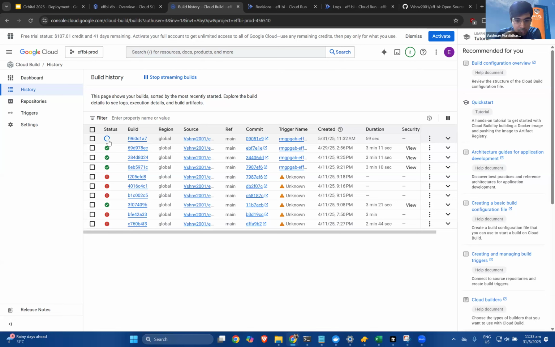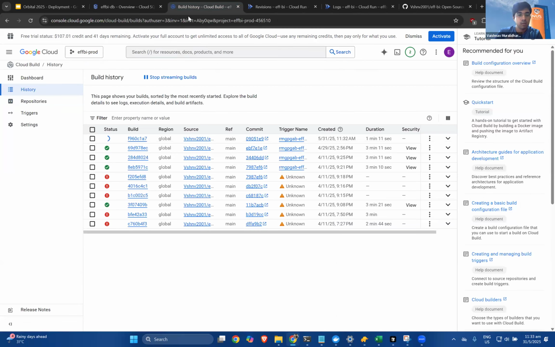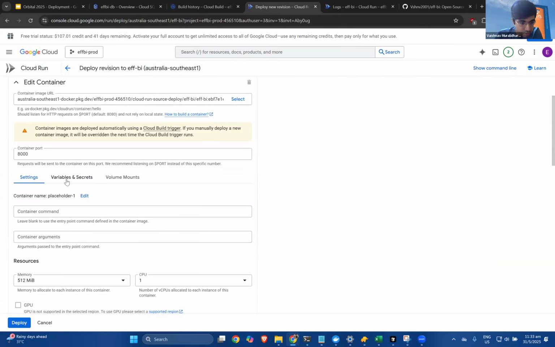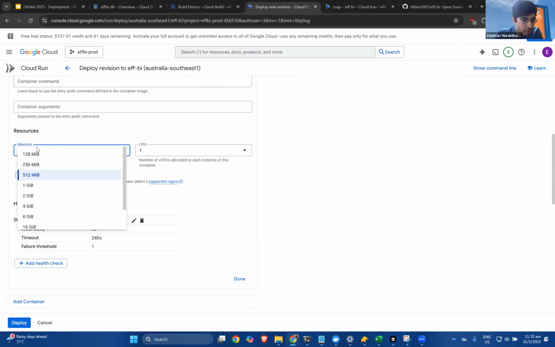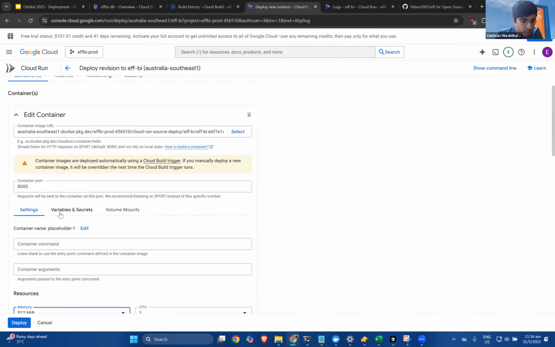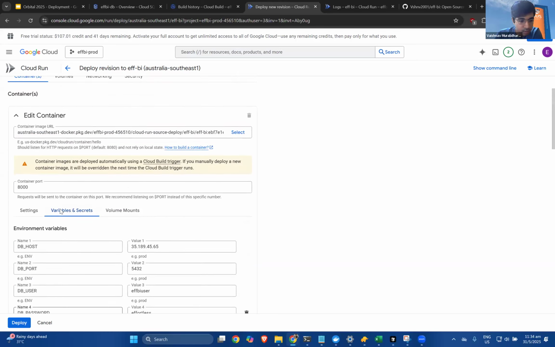This is the latest build that's happening, and these are builds that failed for whatever reasons, right? So let's maybe show an existing Cloud Run instance just to show you how you would configure the variables and secrets. Here I chose the minimum, 512 MiB. So let's go to variables and secrets, and you can see that there are different secrets that are here.